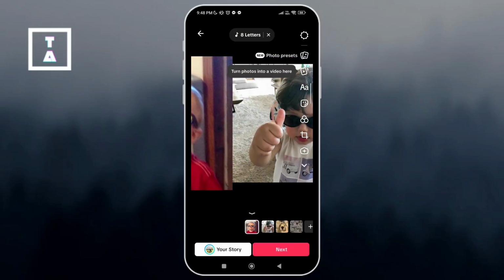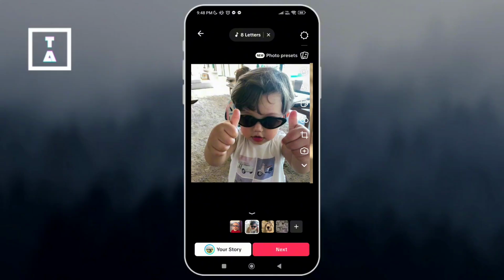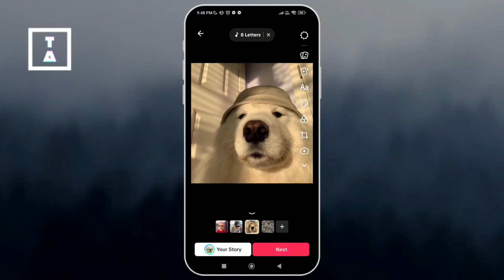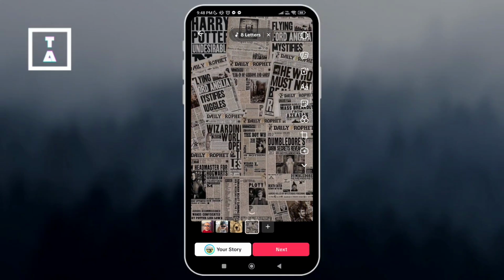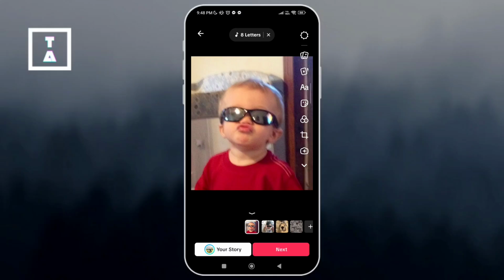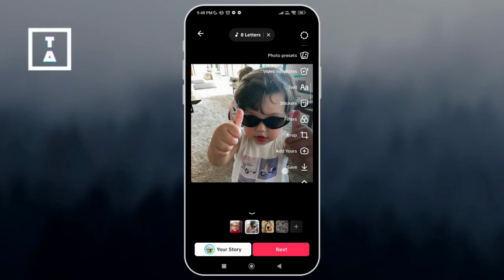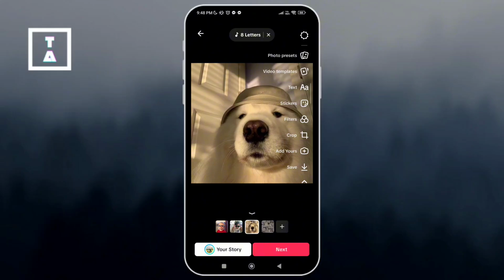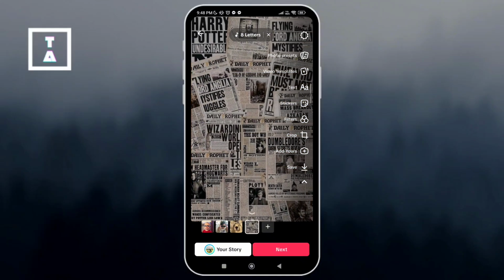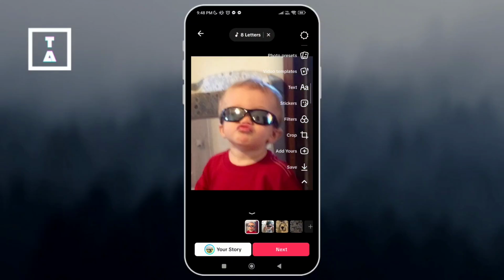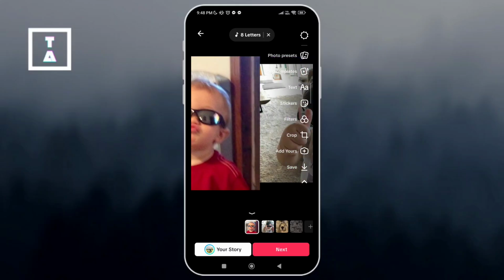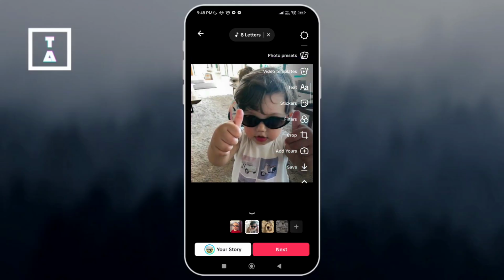You can adjust transition, add text, stickers, filters, or effects. Then tap sound to add music, then use editing tools to match timing with your chosen audio. When done, tap next, add your caption, hashtags, and choose visibility settings. Then tap post to share your photo slideshow on TikTok.